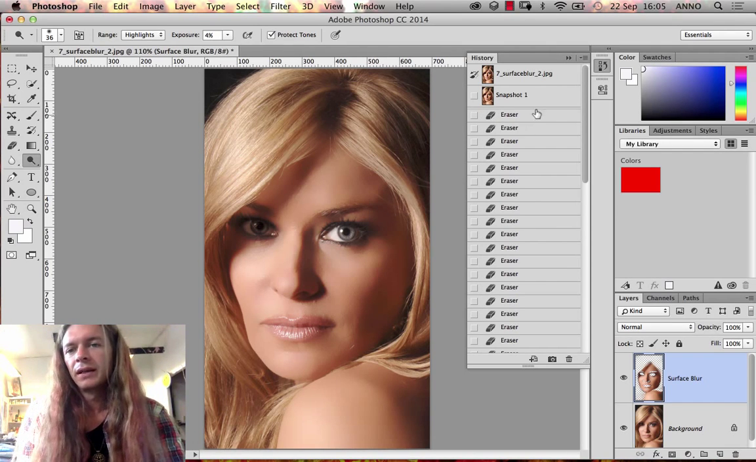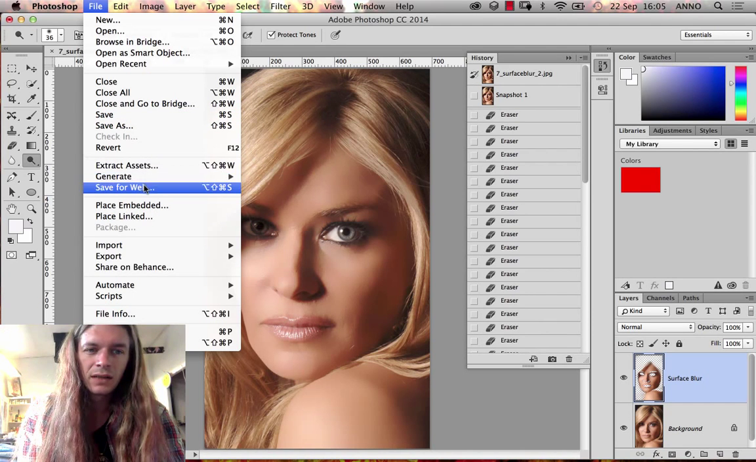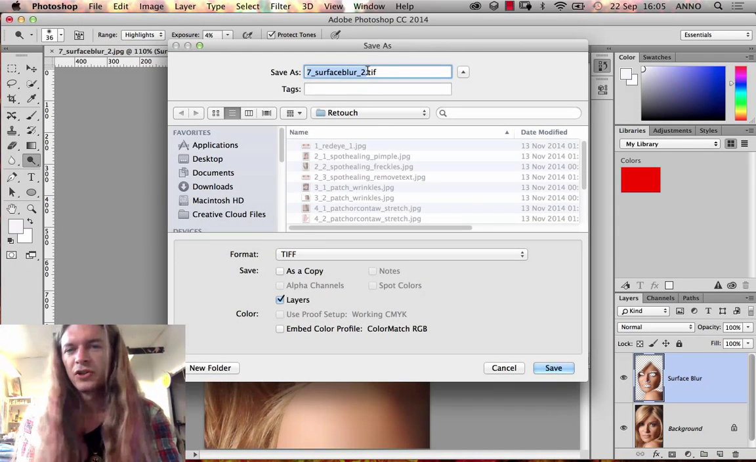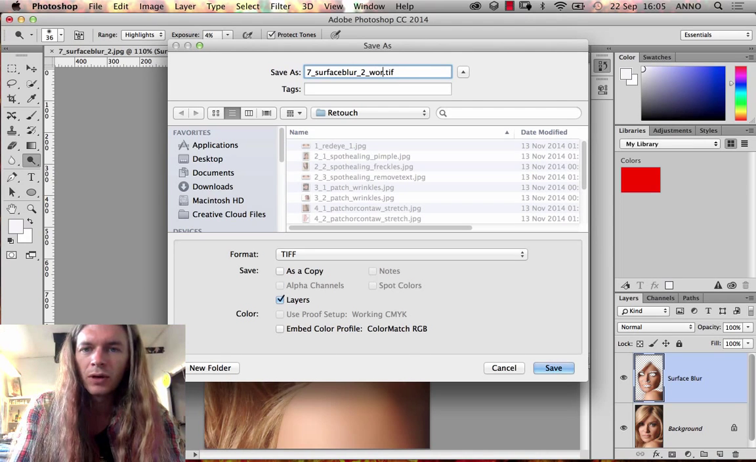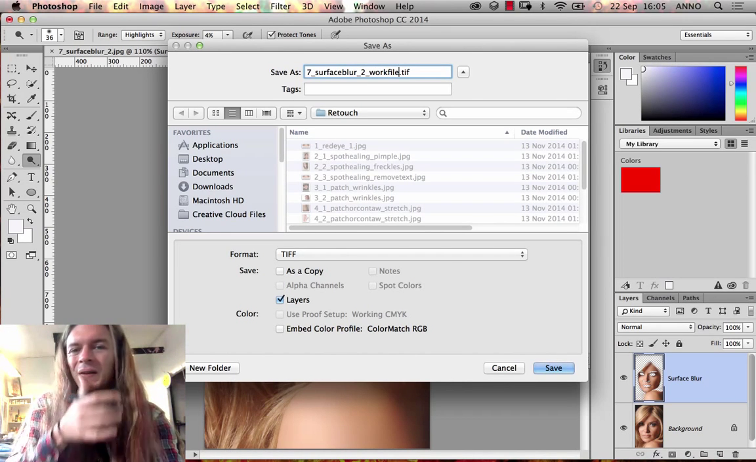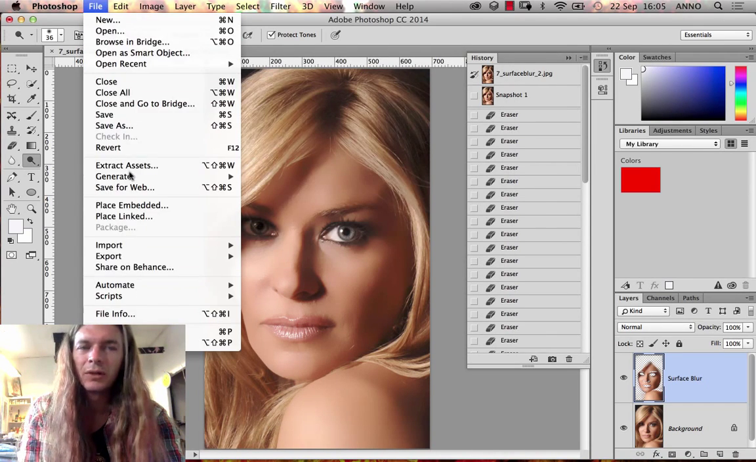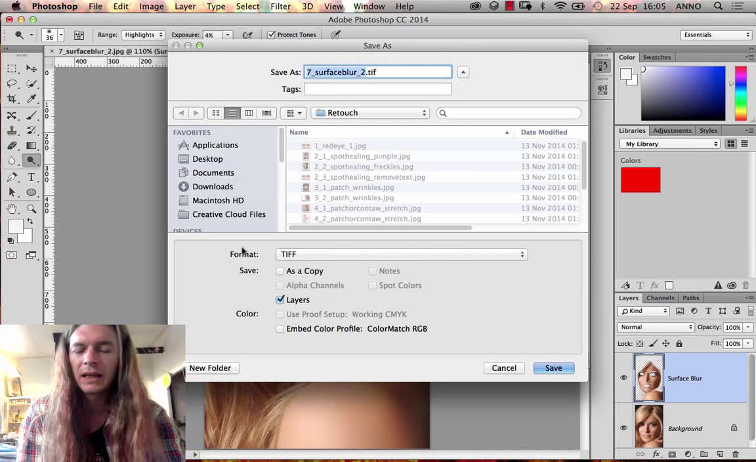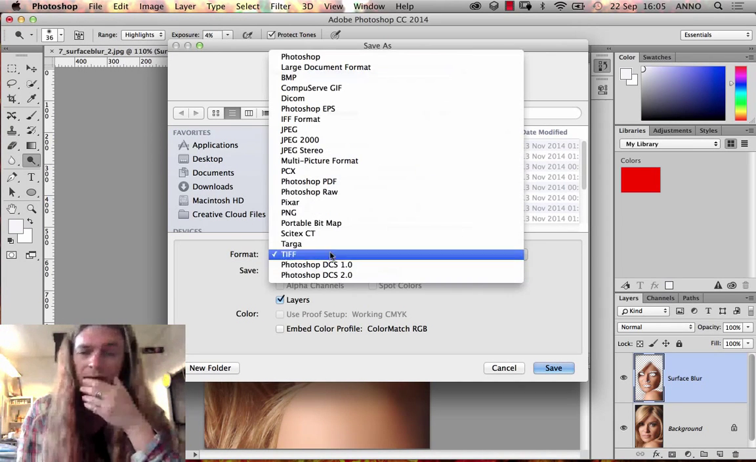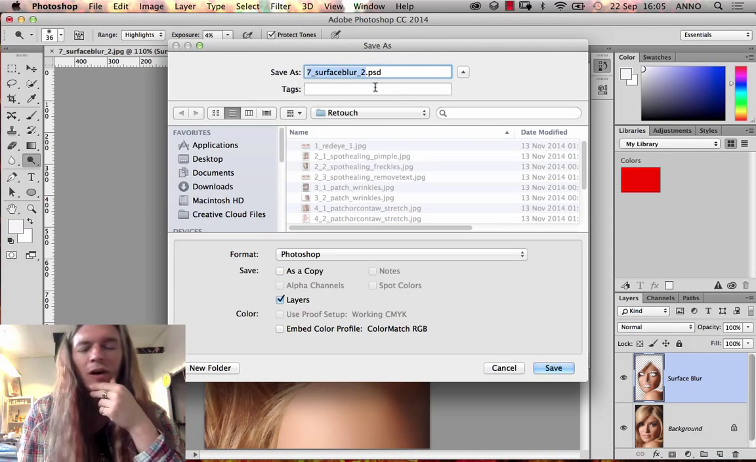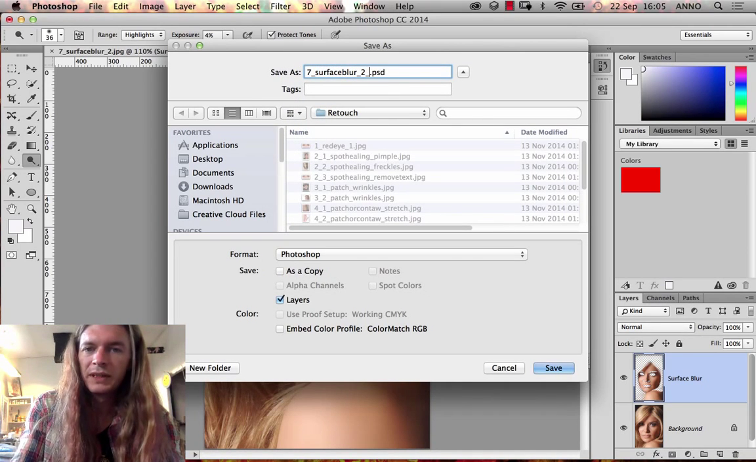Okay, so if I want to go to sleep and close my Photoshop down, then I would not be using snapshots. Then I would just say File, Save As, just to be sure that I can always return to my work file. I'm going to name this one work file, and I'm just going to save that, and it's going to ask me, TIFF? No, cancel. We don't want a TIFF. It suggests a TIFF because that was the last file format I saved in, and I'm going to choose PSD instead.